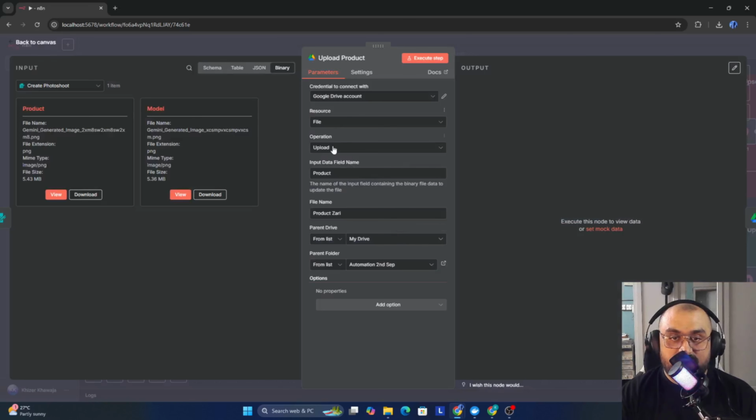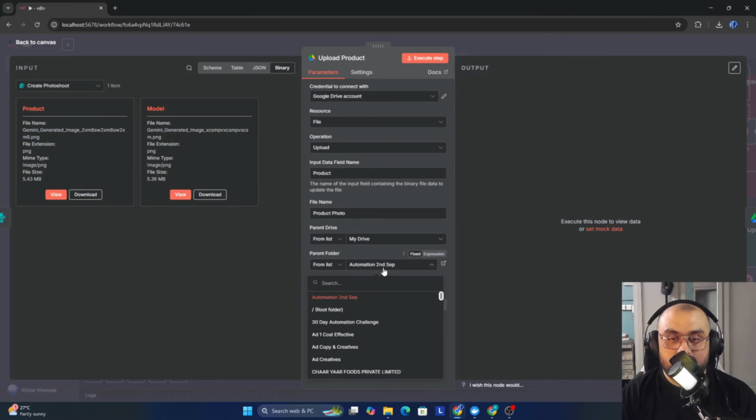You're going to leave File and Upload as it is. In the Input Data field name, you're going to add the binary file name as shown over here in this box so that it knows which of the two images it's going to be uploading to Google Drive. Now, let's say that the file name you want to give it is product photo, and from parent drive, just leave it as my drive, and you're going to select the parent folder where you want the images to be uploaded. I've already selected a folder inside my Google Drive, and I'm calling it Automation 2nd September.